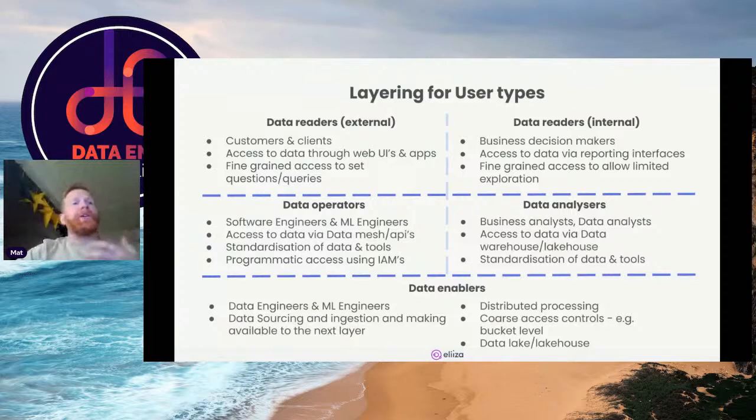And then on the top layer is our data readers. And again, it's split into two, where we've got our external data readers, so customers and clients. And so they're accessing data through web UIs and applications. And so they've got very fine-grained access to set questions or queries. So as the data bubbles up, the access requirements should get more fine-grained because the amount of exploration and access to the data should be tightened down. So, as a bank user, I should only be able to access my bank details and not anyone else's.